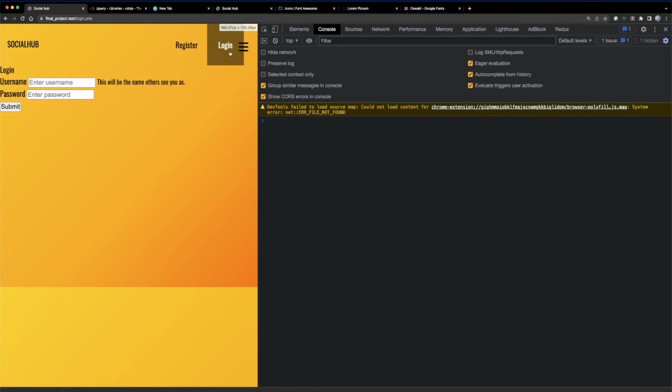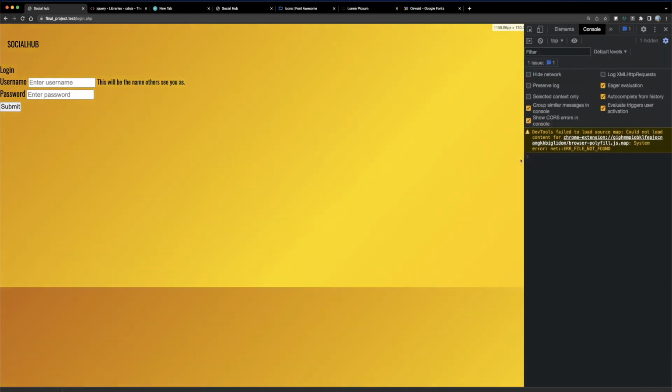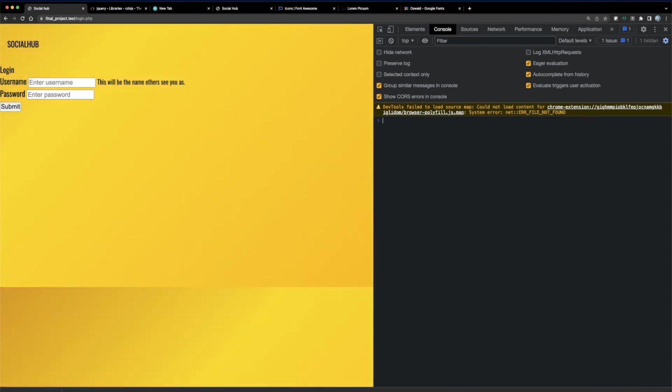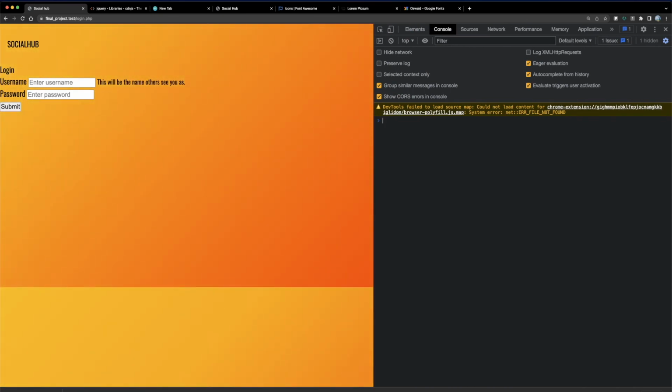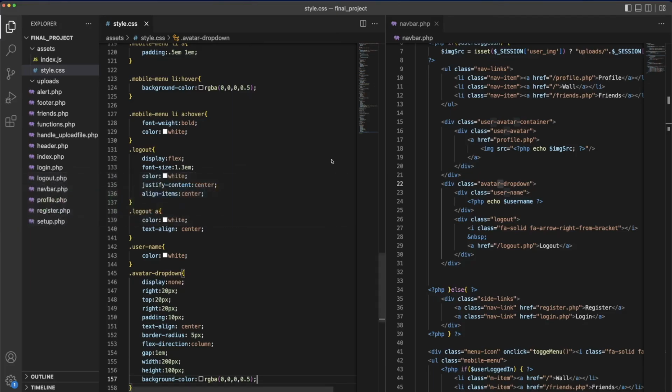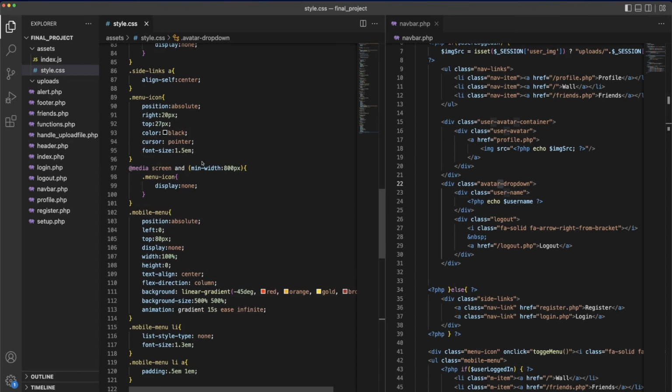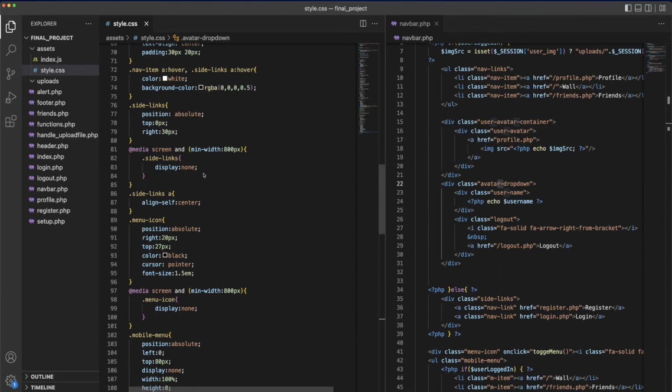Okay, so these should appear when we are above 800, so that's something that needs to be changed. If I go to this right here and I move back up a bit, I can see that we've set this to menu min width 800, which means that if the screen is bigger than 800, we hide this.